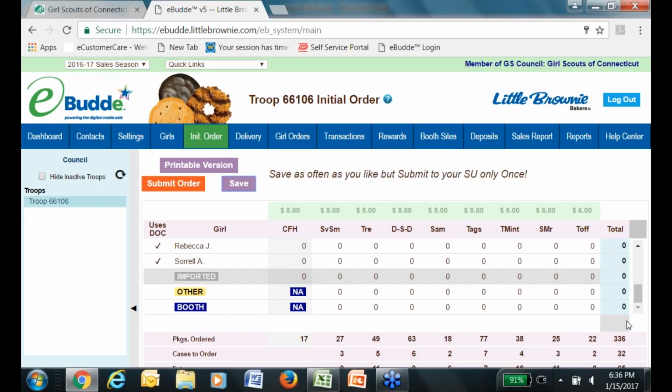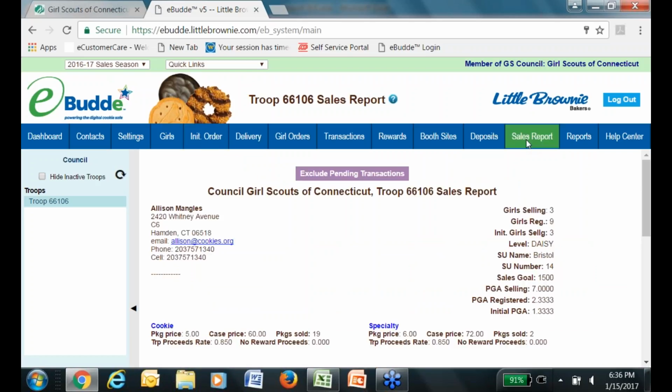It is a good idea, especially if you are close to the troop initial order recognitions, that those are T-shirts this year. So troops who have a 115 box per girl selling average will earn those T-shirts. So you're just going to want to check that out. You can actually see your order on the sales report, which we can go ahead and take a look at now if you would like to see.